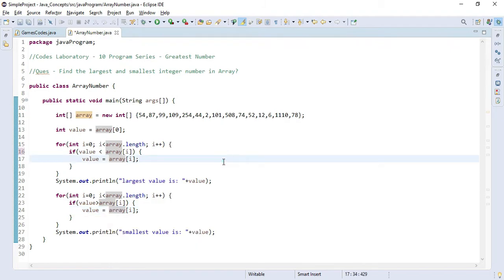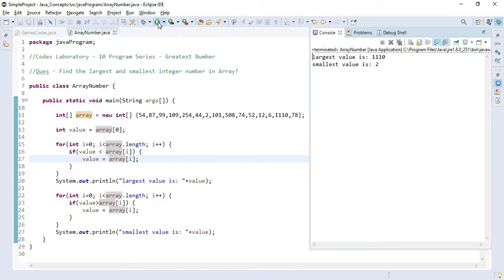So let's just try to execute this code and let's see what it returns us. Okay, so as you can see, the largest value present in our array is 110 and the smallest value is 2. Okay, so in this way you can find out the largest value and the smallest value present in your array. So for this session, this was all.